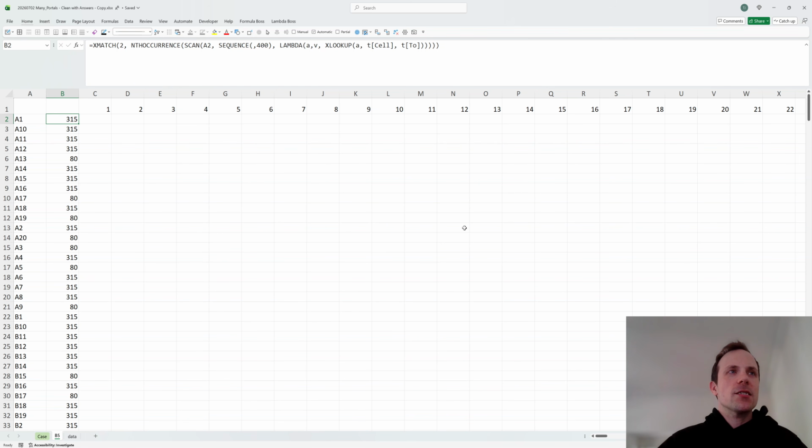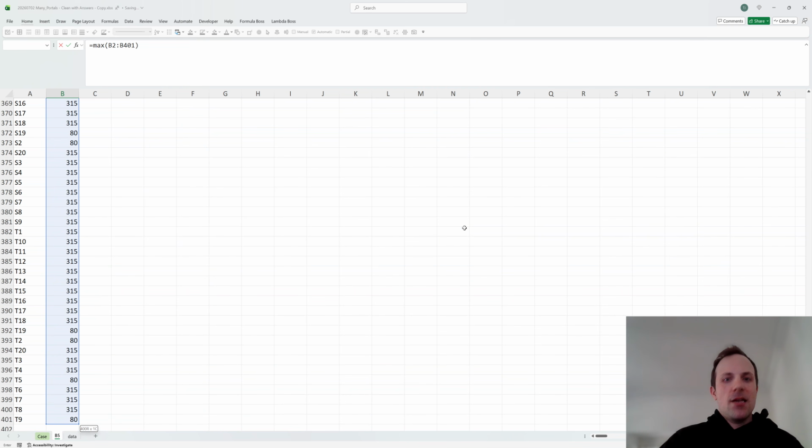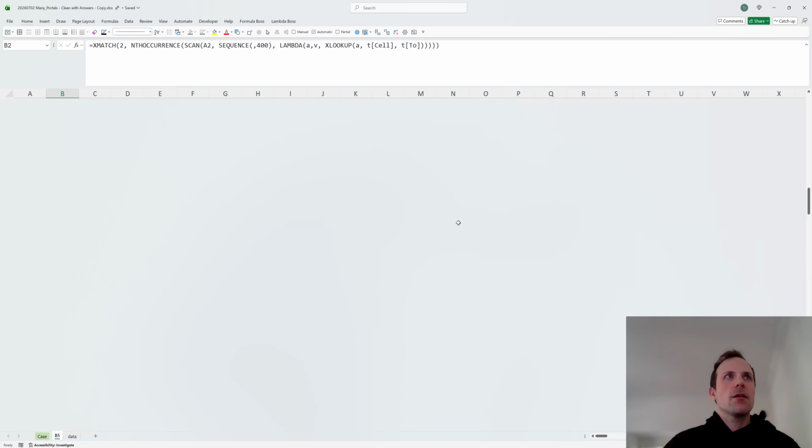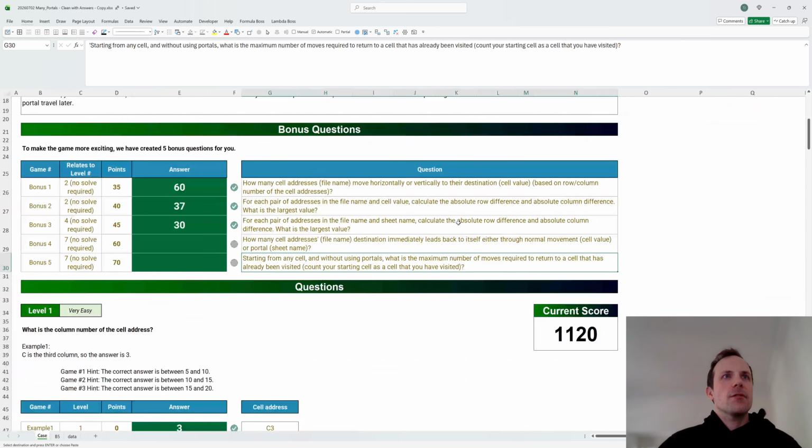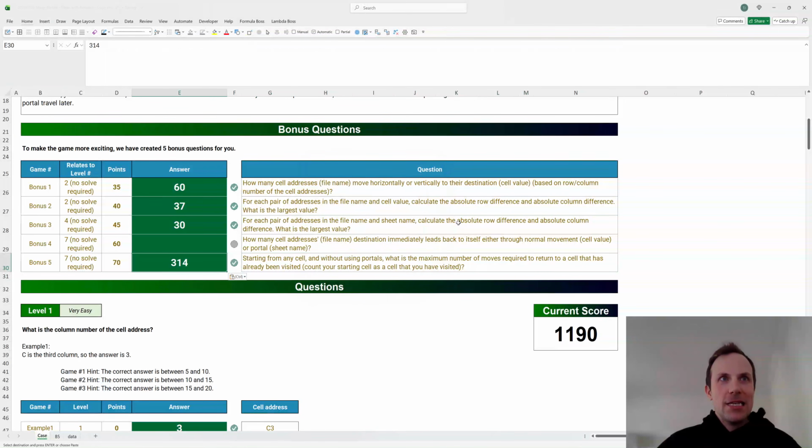We don't need to discuss this for the answer. So the answer is the max of these and -1, because it's how many steps you can go without repeating. So the answer is 314.